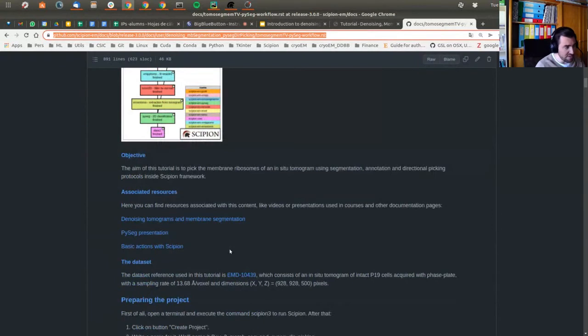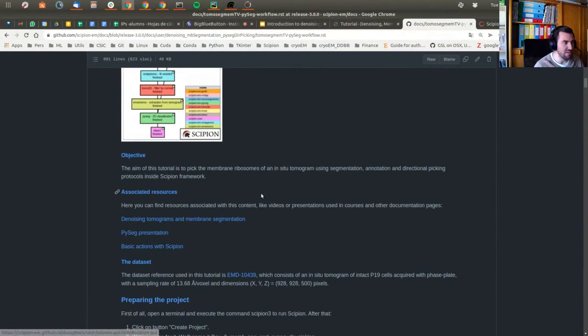The associated resources are a small presentation, which is the next point we are going through, a presentation of how PySeg works and what it is, which will be at the beginning of the second part of this tutorial, presented by Antonio Martinez Sanchez, who is the author of the PySeg algorithm and a collaborator of our team. And I've also added this link, which explains some basic actions in Scipion for the newcomers.